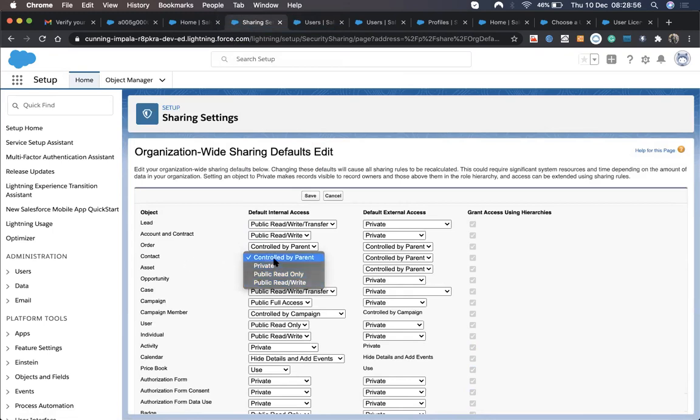This option will not be available, because it's a special kind of relationship with the account. That's why we are seeing both of them. Always remember that for the standard objects, we have a special type of lookup relationship between the account and the contact. Always remember that we have a special kind of relationship between them.